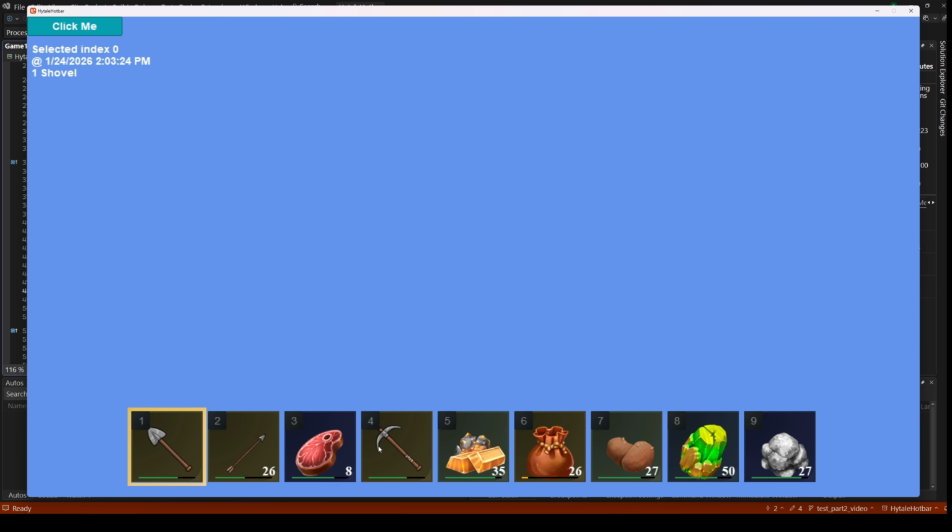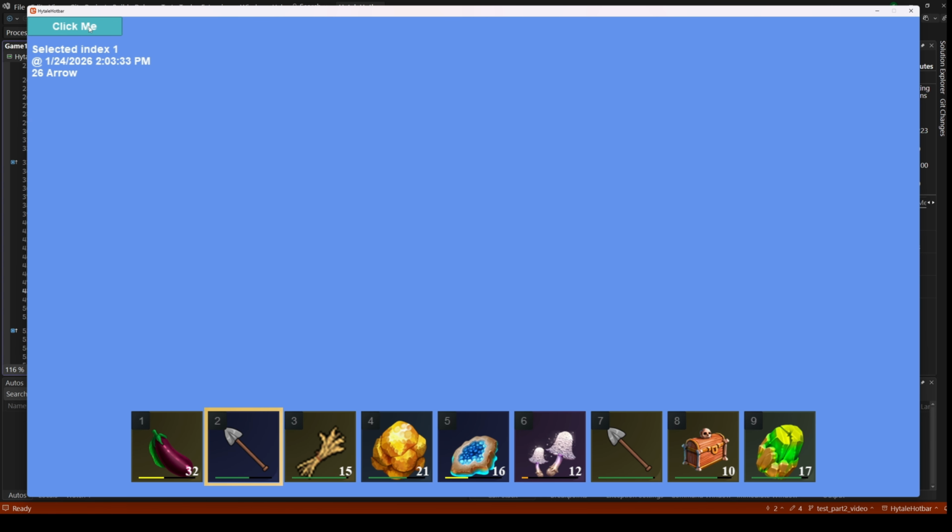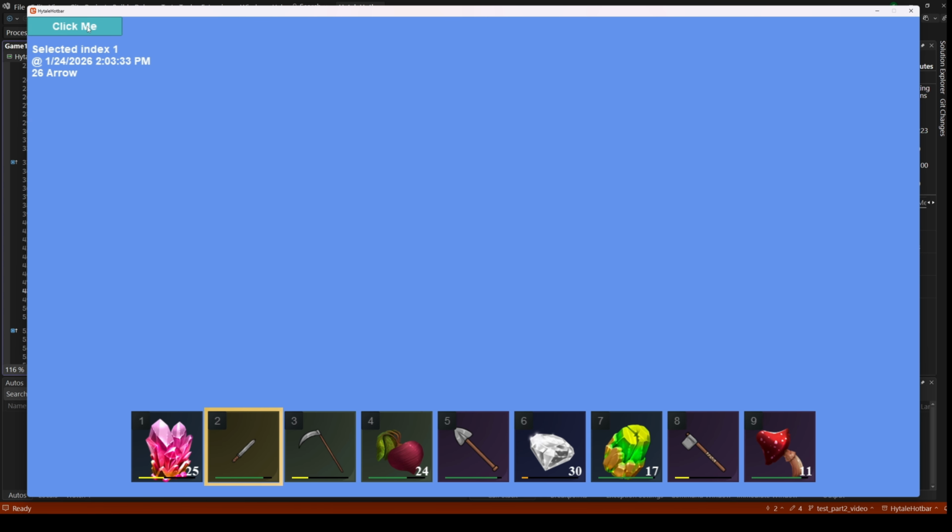We can actually click on the different items, and it tells us what we've clicked on, tells us the quantity, if it has any, things like that. We can see that we've got the durability showing up, the slot numbers, the rarity. In addition to that, if I click this button here, we can just change between a few of them at random.